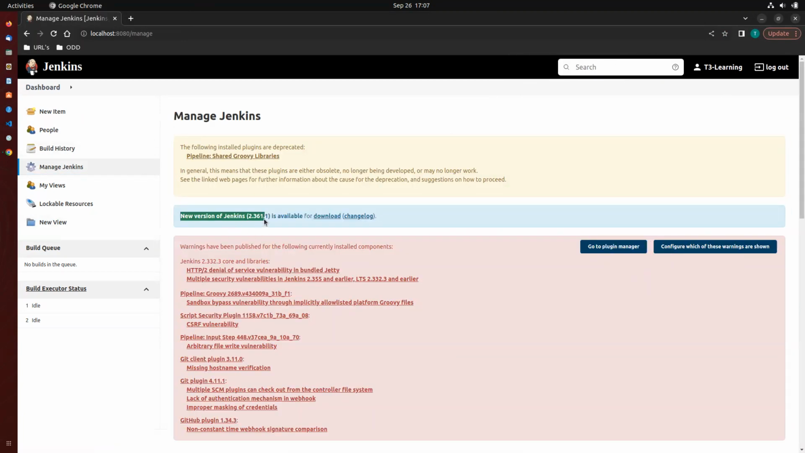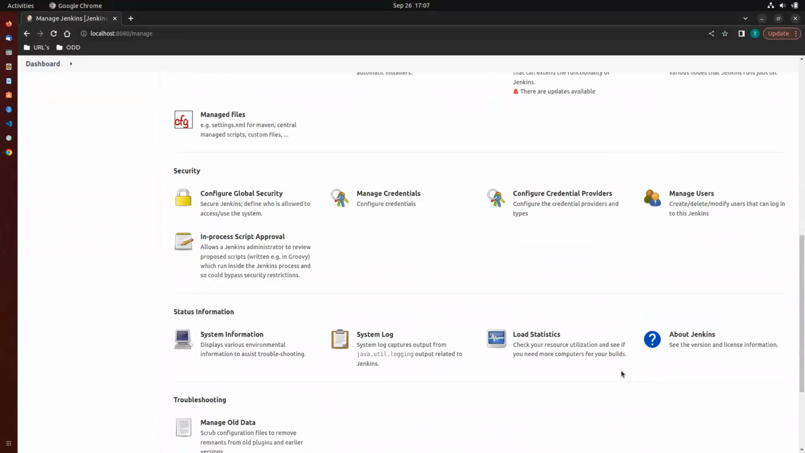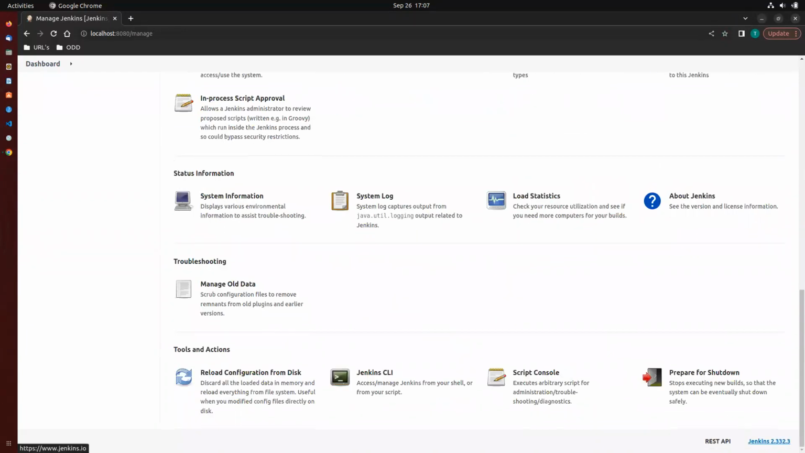2.361.1. This is the latest version, which is available to install. You can directly install this version, but as per the process, you should not upgrade directly from a lower version to the latest version. You have to go step by step.